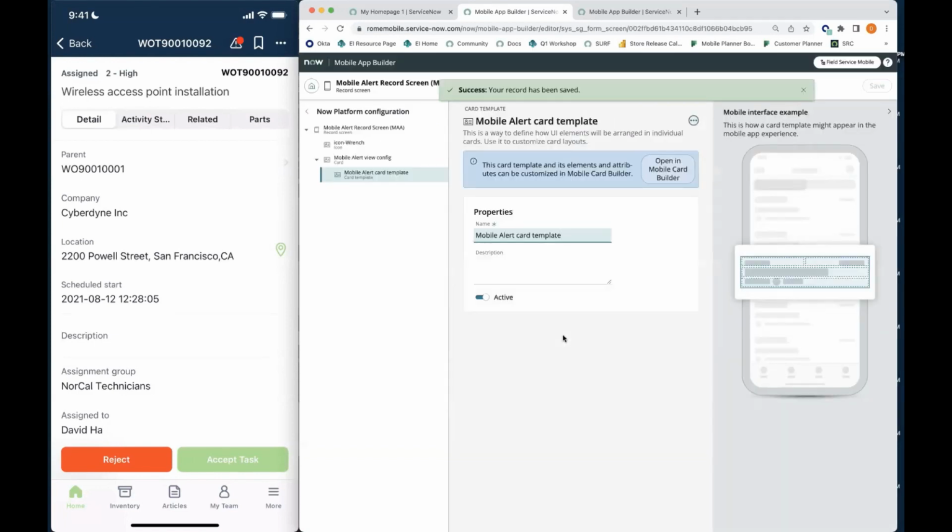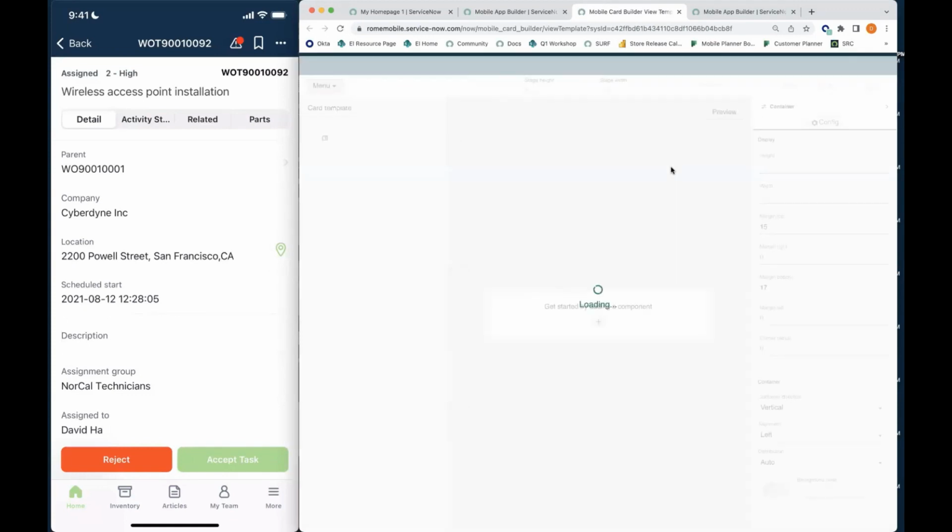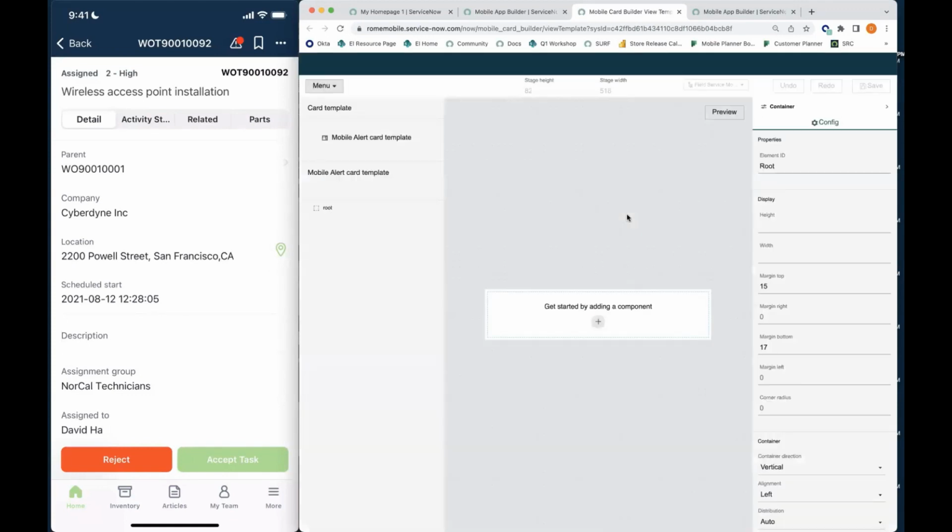Once we save, we can now jump into mobile card builder to configure how this template and card will look. I'm going to build a very simple template in which I just want to display two fields. Those two fields are, first, it's going to show the short description of my work order task. And then the second field is going to show my description, which will give them more details on when that agent should be accessing or completing that task on site. Okay.